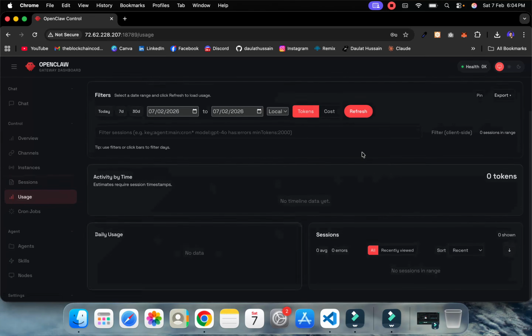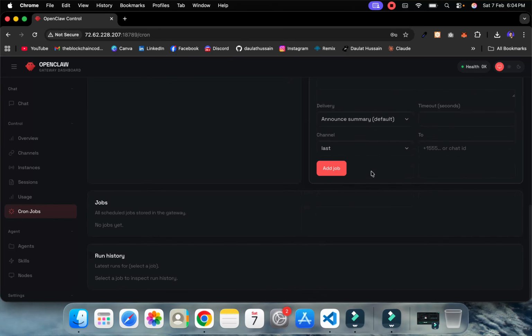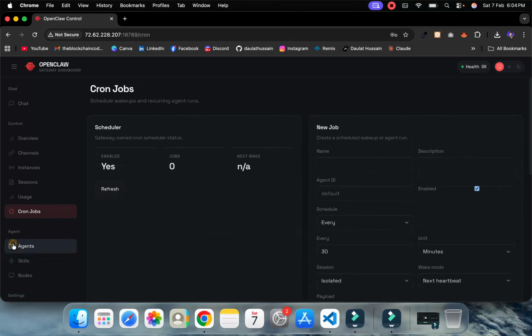So you can come back to the use case. There you will find the usage you have done. You can see the port and the time frame. That's all you can control from here. You can come back to the cron jobs and you can see right now it's empty because we haven't assigned any data.